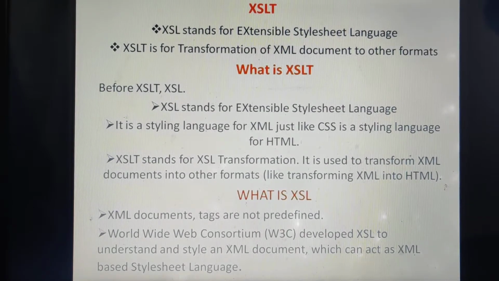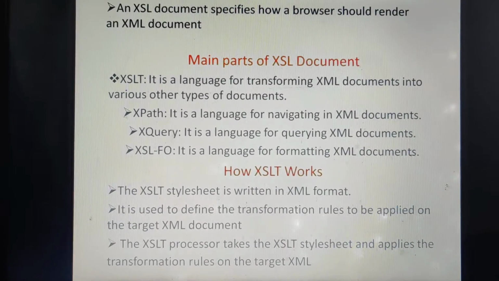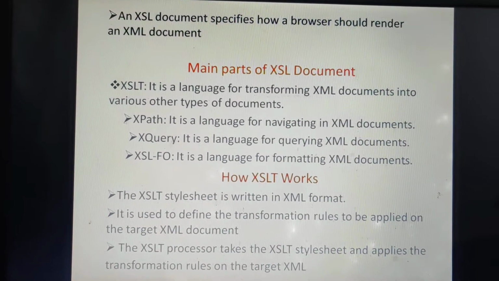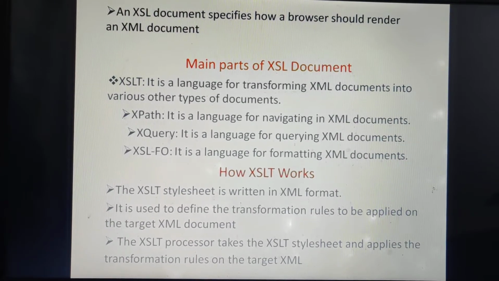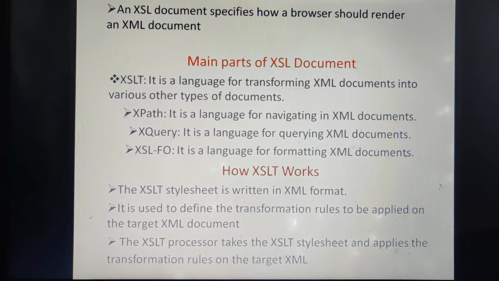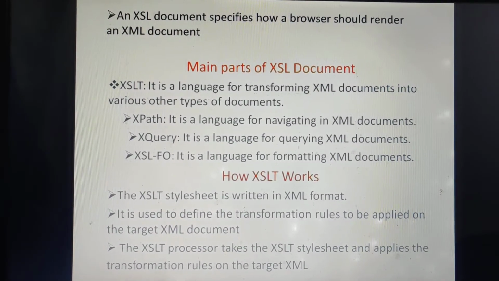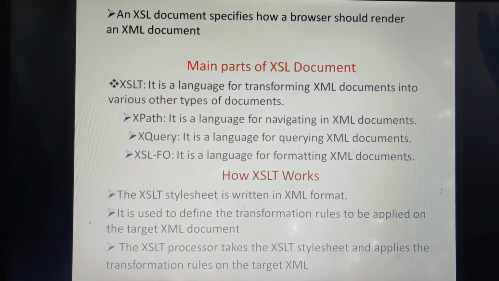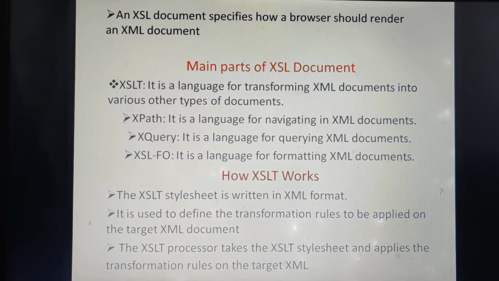Now, what are the main parts of the XSL document and what is this XSL document used for? The XSL document is used to render the XML in the browser window in a beautiful manner. It renders the XML document, meaning it displays XML content in the browser in a beautiful manner. For that, we are using the XSL document.